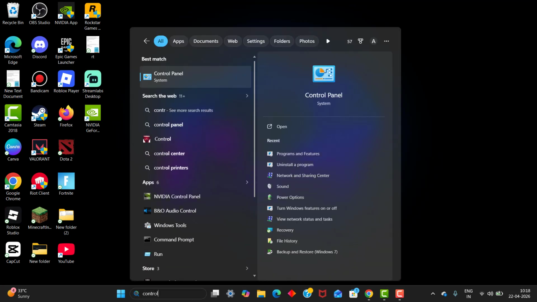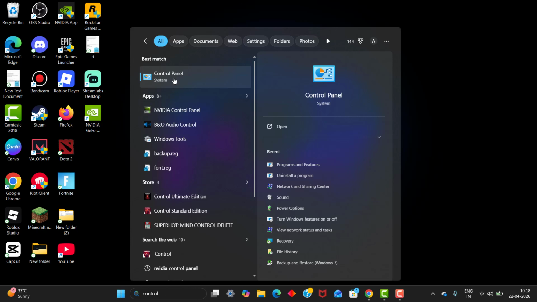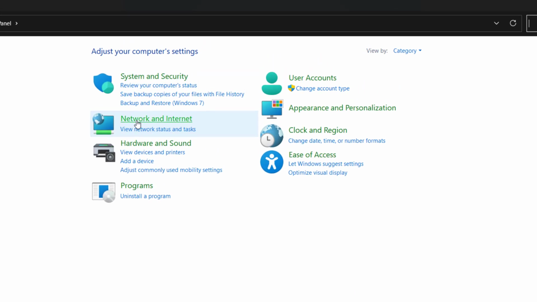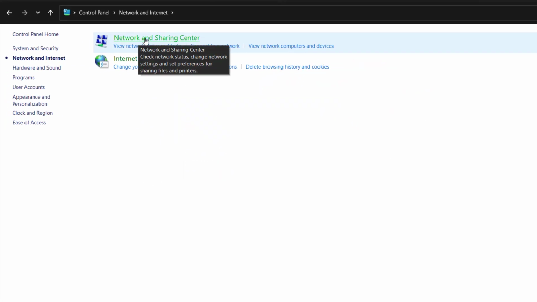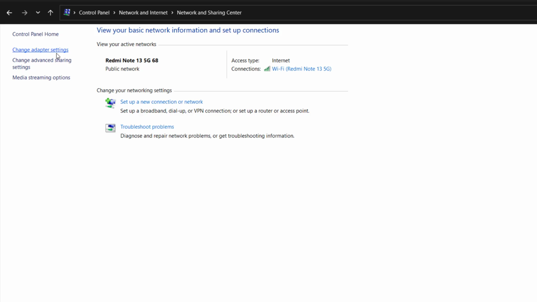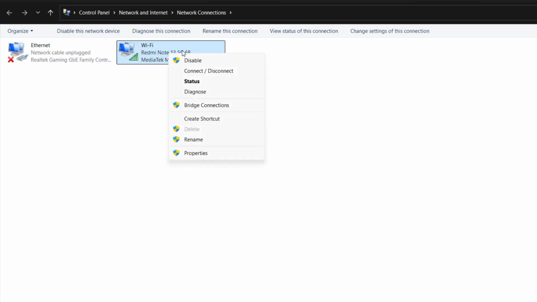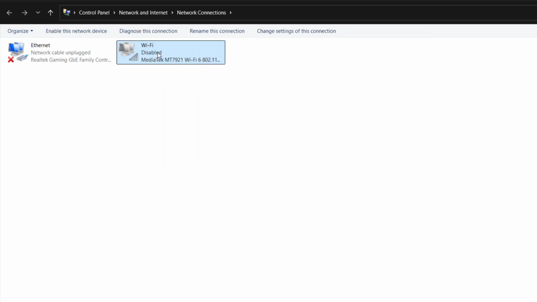In this you need to go to control panel, and go to network and internet settings and go to network and sharing center. On the left side you can see change adapter settings, click it and go to Wi-Fi and right click, disable it and wait for a few seconds and then enable it again.